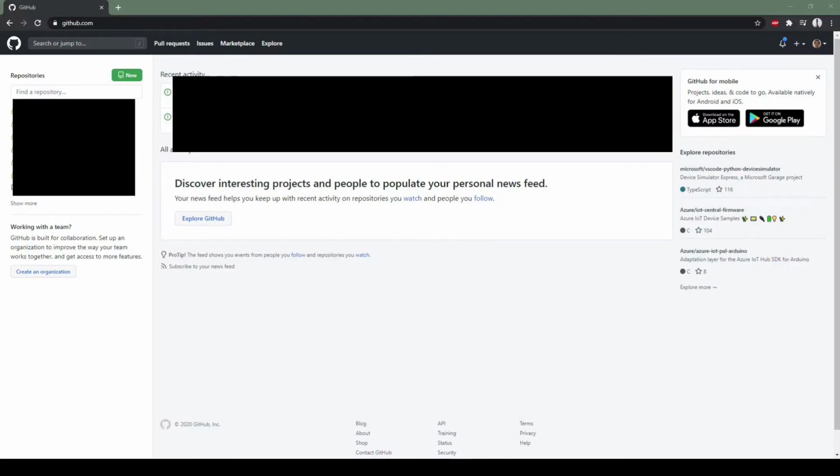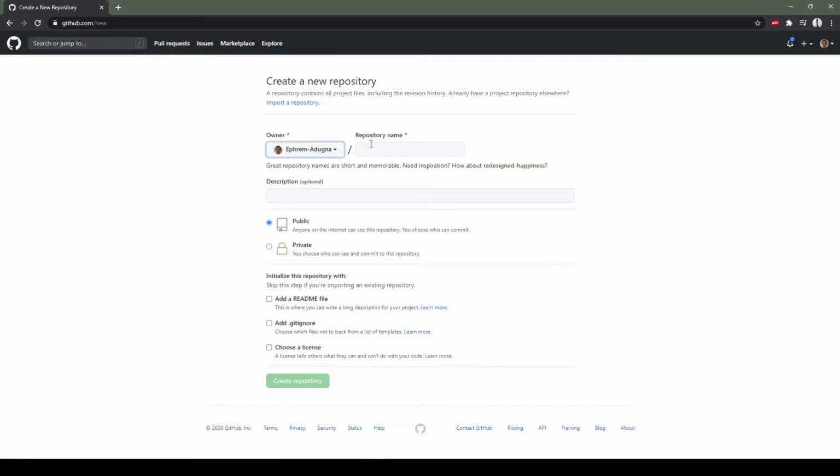Now, before we do anything in the Git Bash, we have to go to github.com. After creating your account, just click the green button called New to create a new repository. Then we can fill in the repository name and keep the repository public. We'll keep the other options empty because this is a pretty basic repository. Next, we'll click Create Repository.